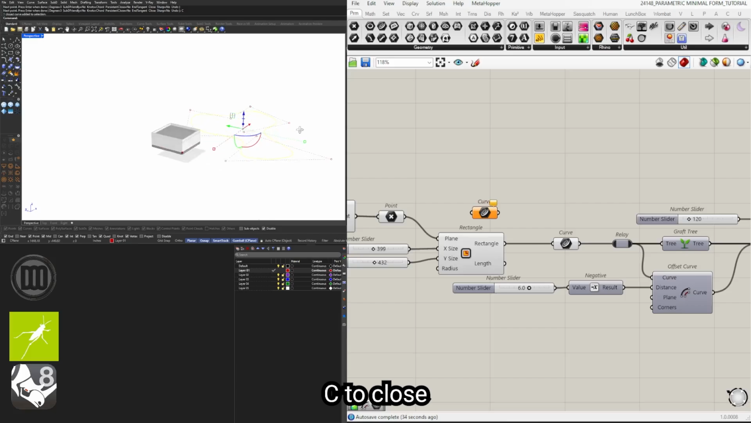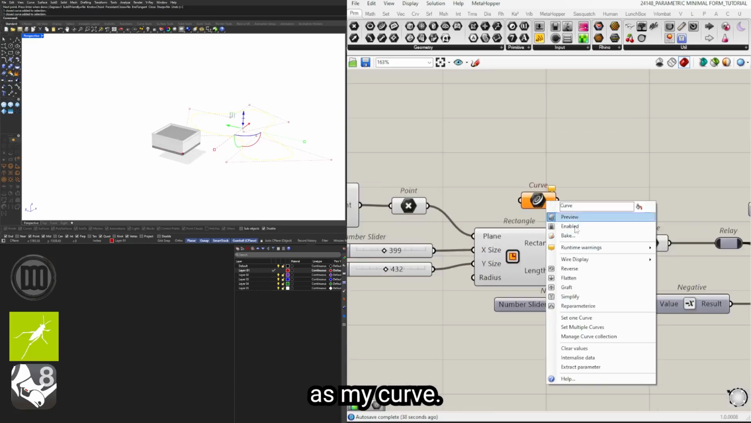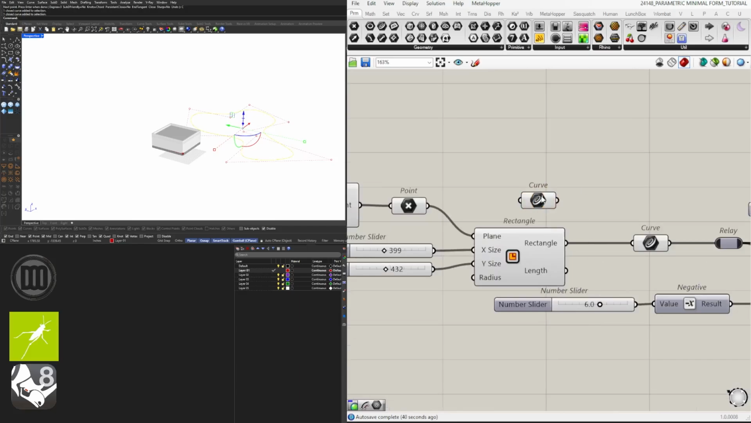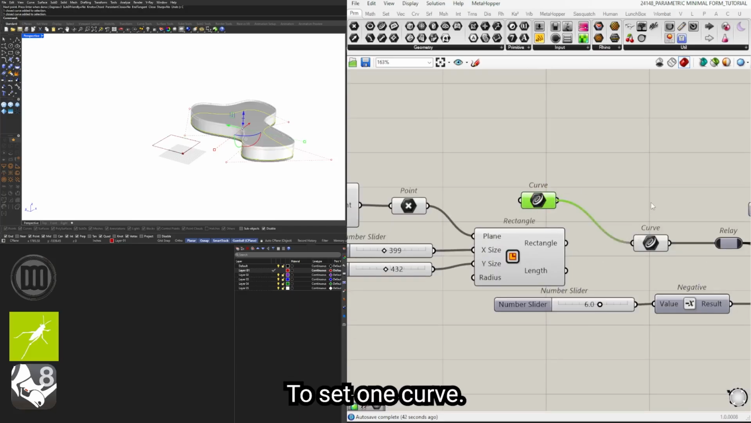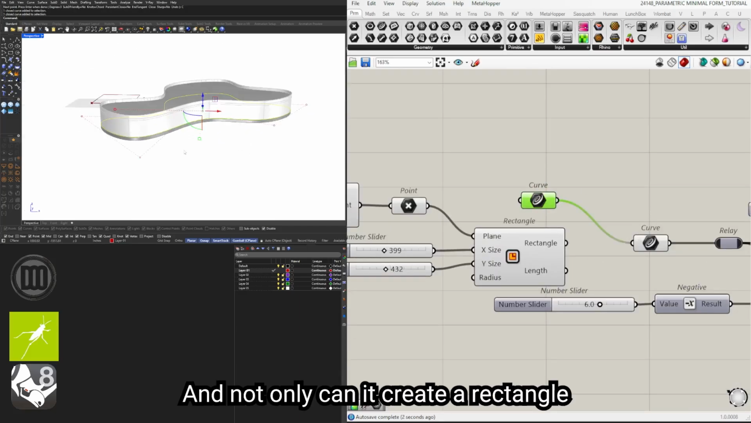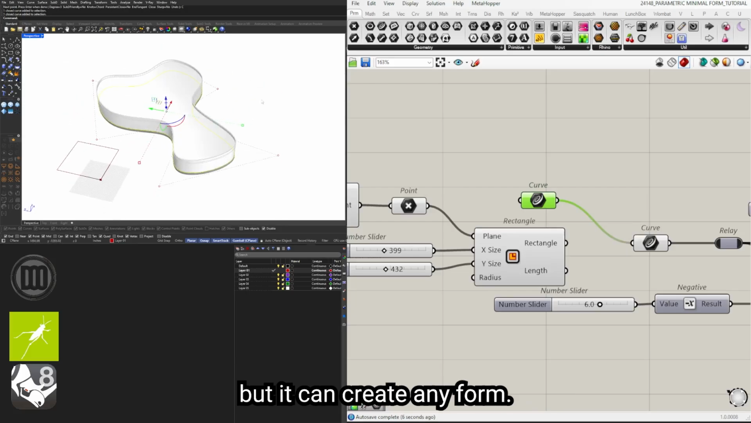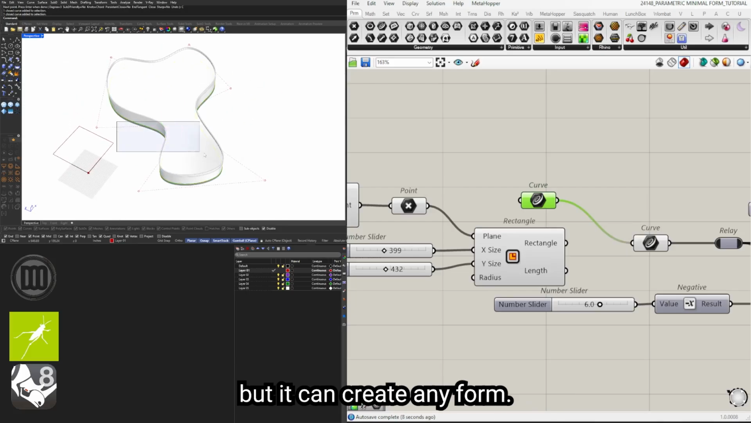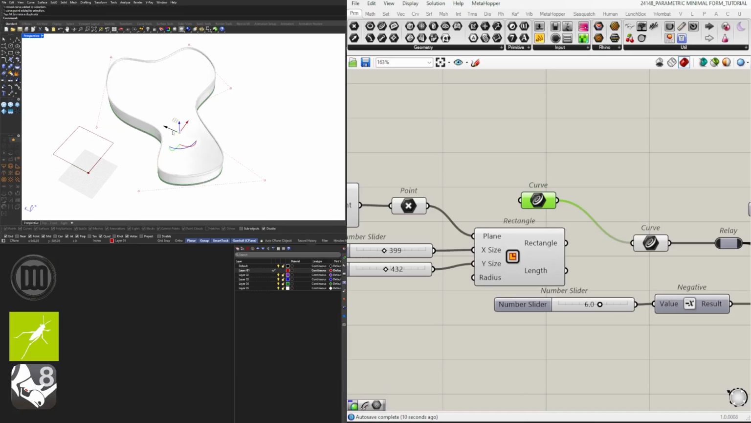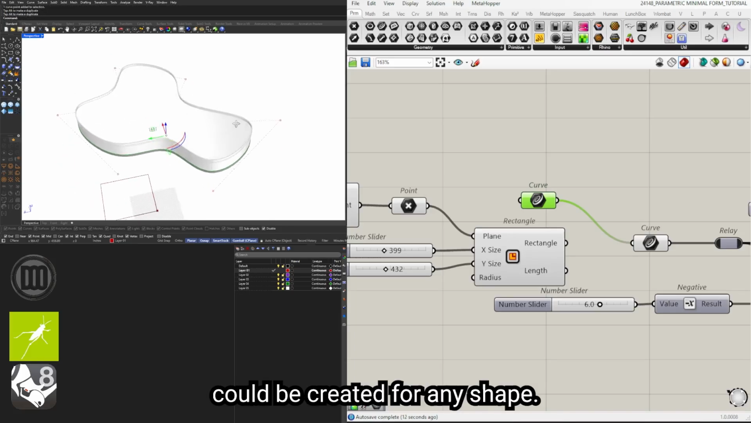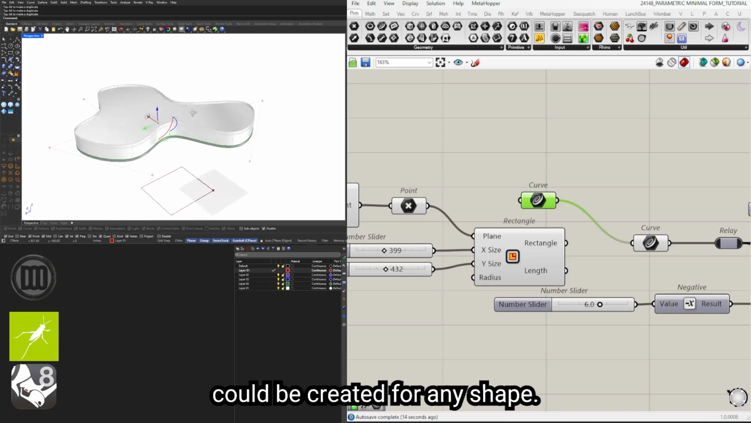C to close. And then use this as my curve. So set one curve. And not only can it create a rectangle like what we had originally, but it can create any form, because the steps that we took could be created for any shape.